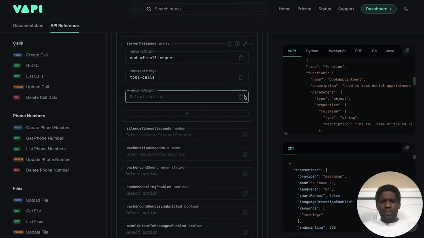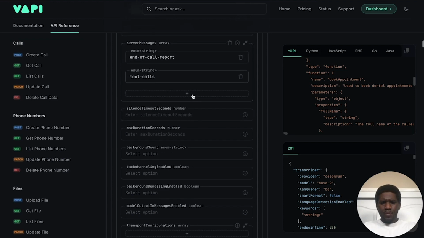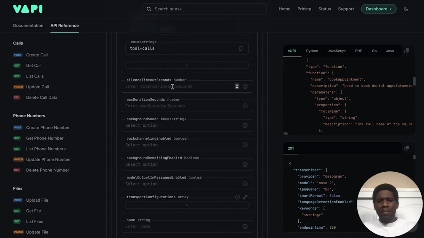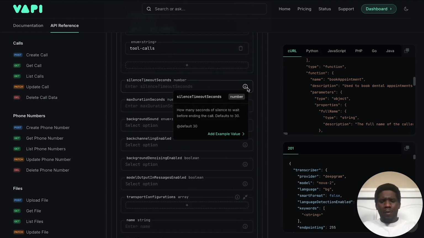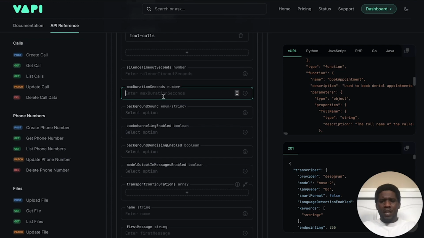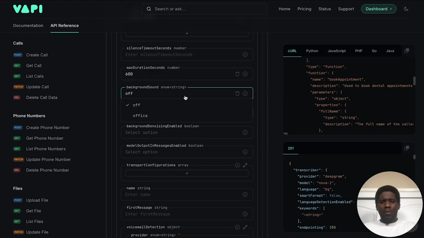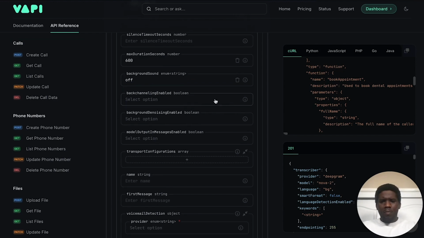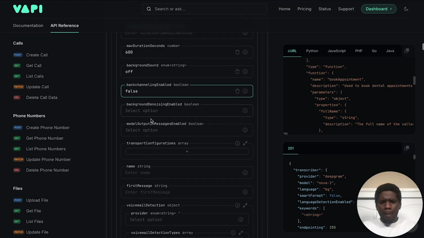All right. So I'll go and delete that. And let's continue on. Silence timeout, we'll just leave that default. So 30. Max duration seconds, I like to just keep it at 600, so just 10 minutes. Background noise, I'll keep it off, but you can put it on or leave it as is, but I like to just keep it off. Background denoising, we'll put false.